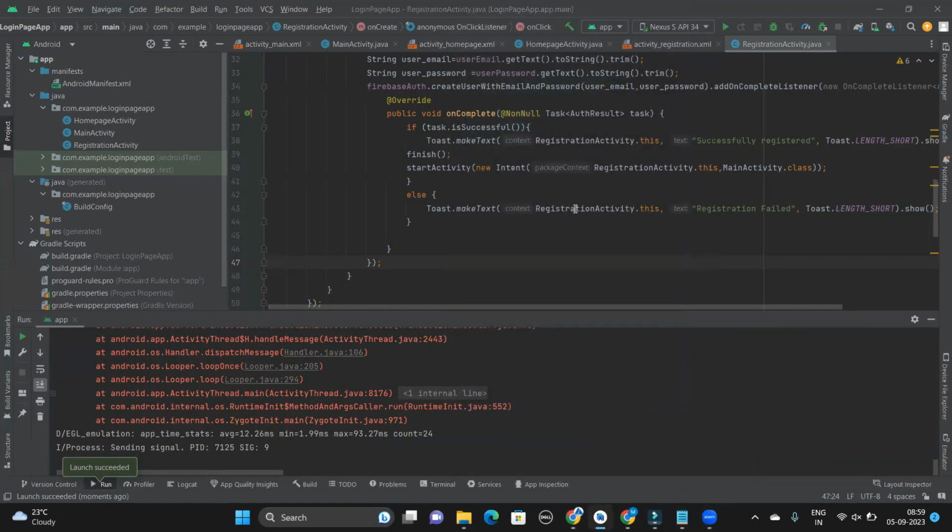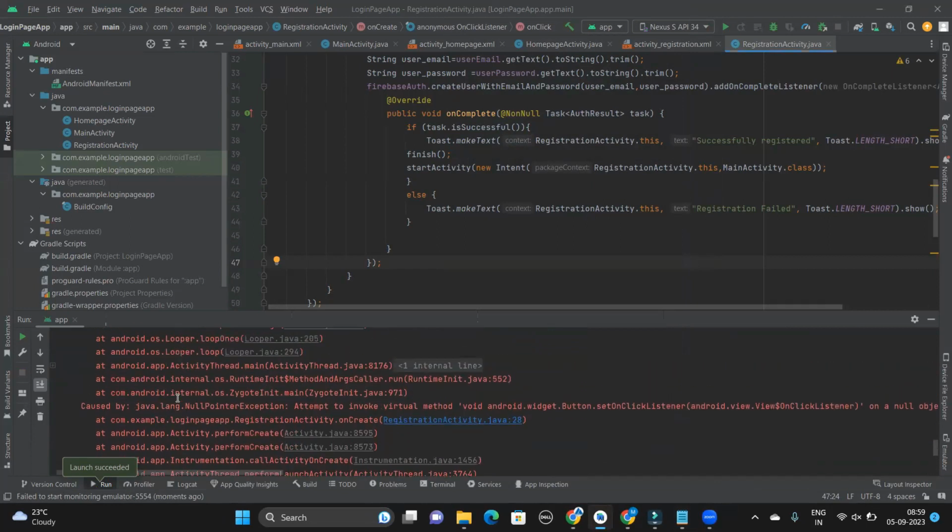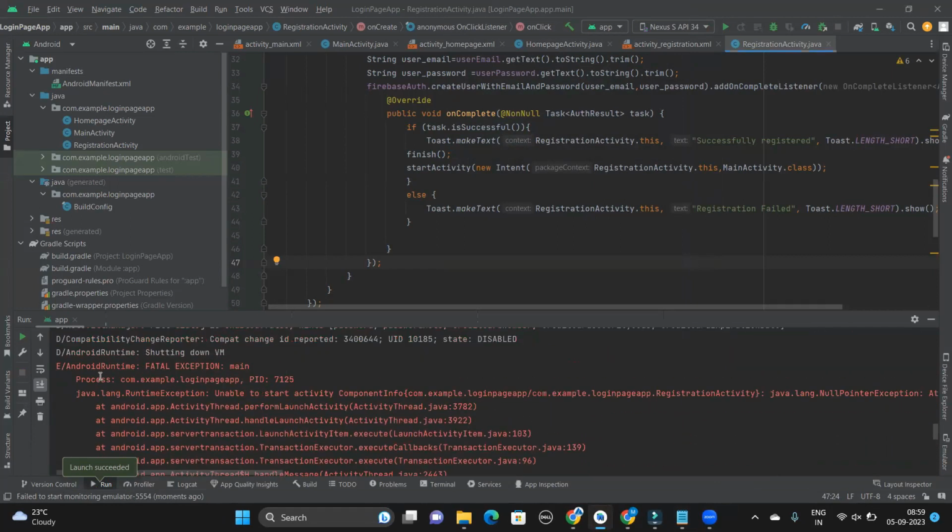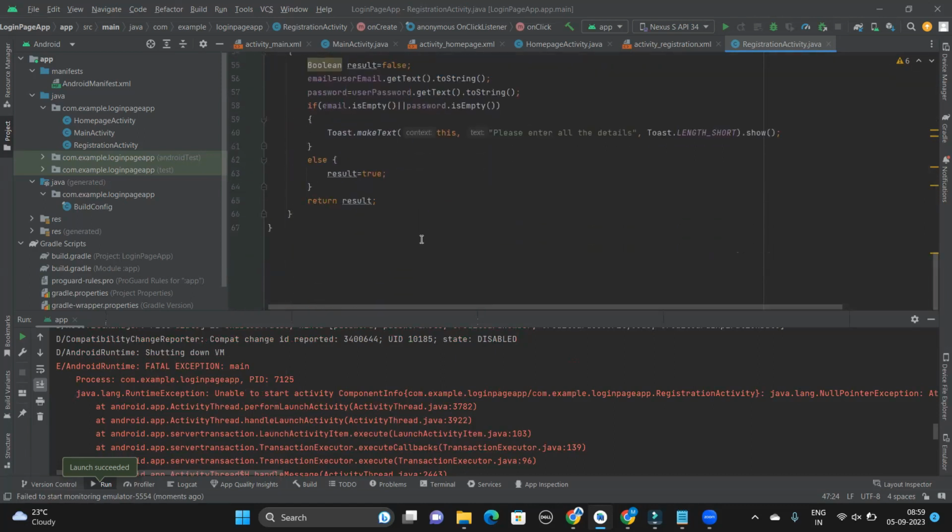Okay. Maybe unwanted code may be there. And now when it is crashing, you can see in the logcat where it's exactly happening, or you can see in the run these errors. Runtime exception, unable to start activity. Okay. Let me check where exactly the error is.